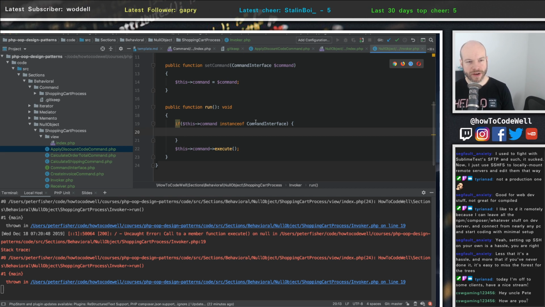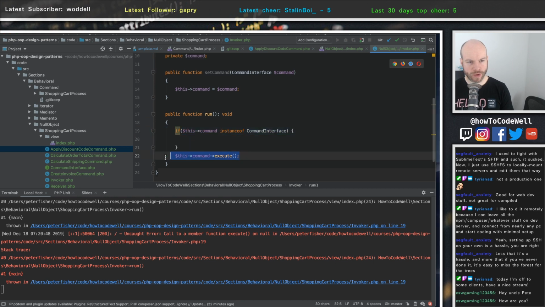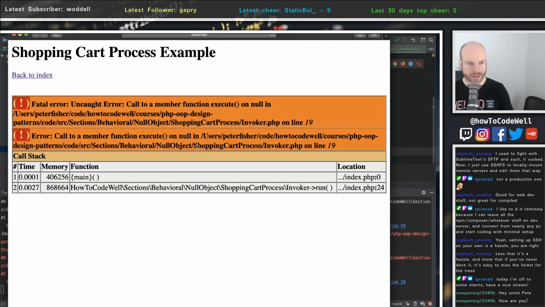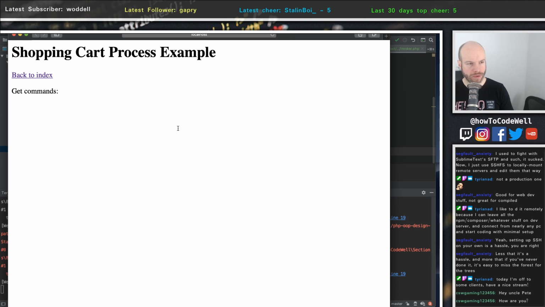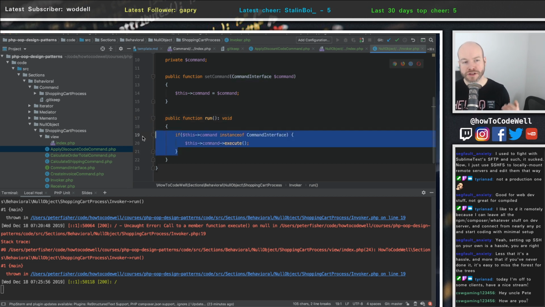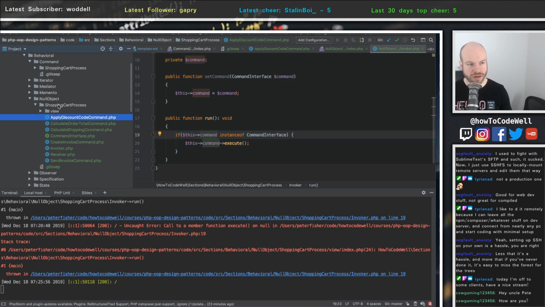Okay, so if this command is an instance of command interface, then we execute it, right? So that's one way of getting around this. But still, that's not how one should set this up. Let's just run this and see. If we ran that, then we don't have any commands here. Okay, so I guess that's one way of handling the fact that we might not have an interface. But we should acknowledge the fact that there is a null, and therefore we need to have ourselves a null command.